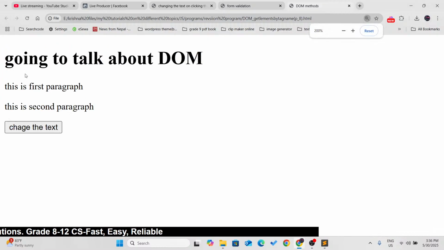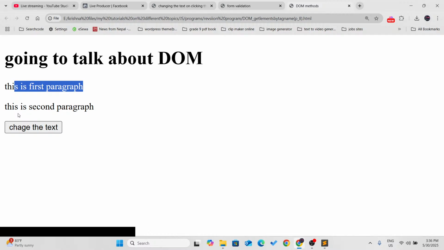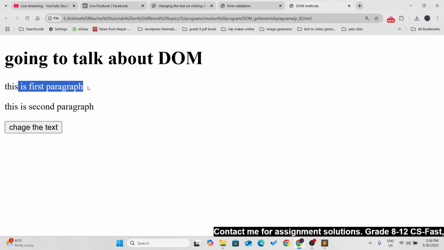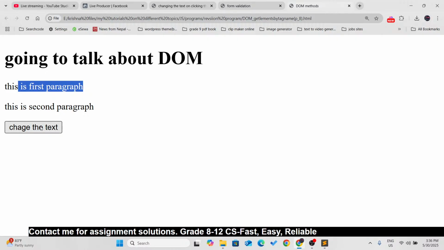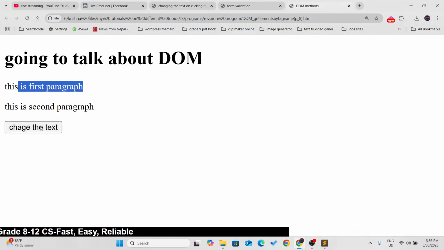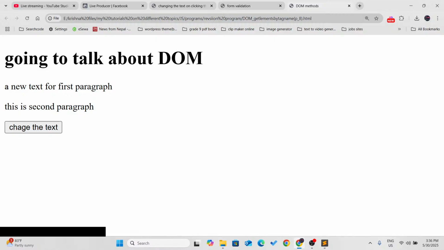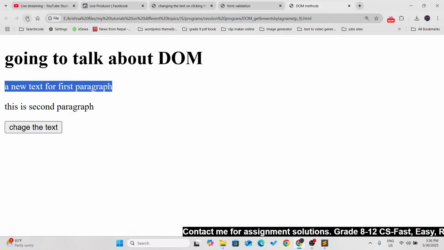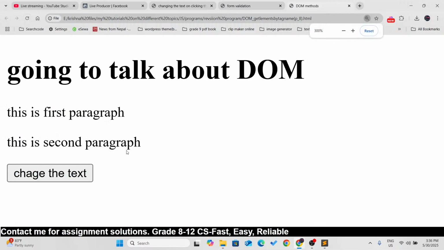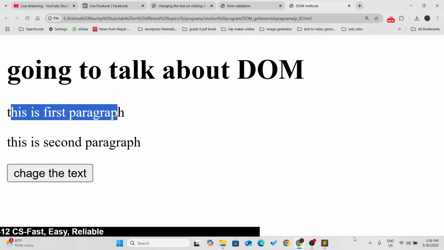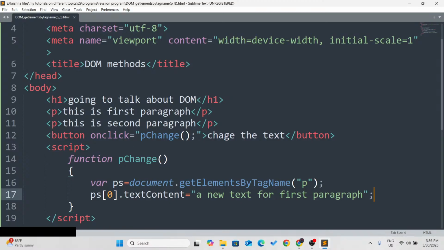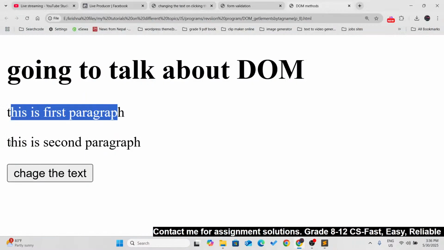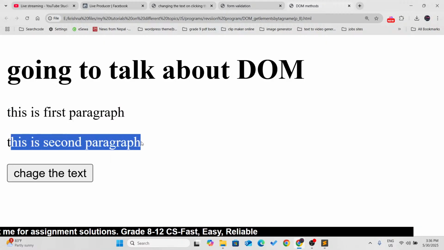Okay, here is your first paragraph and this is our second paragraph. Right now we are going to talk about only this first paragraph. Let's click the button and let's see what is going to happen. So did you notice that it got changed? Yes or no? Yes. Let's refresh it and look here carefully. So this is the first paragraph we have written here in JS code, and this is second paragraph. For this we have not written any code.